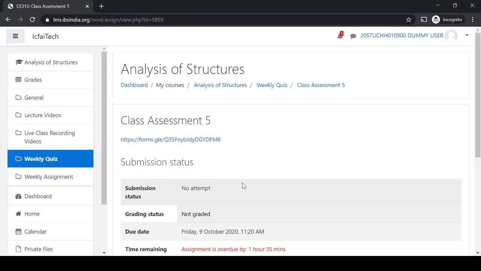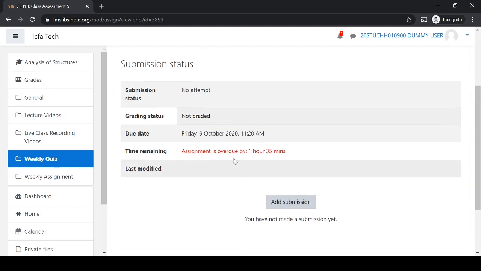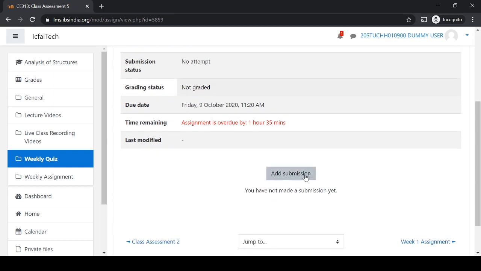So once you click on class assessment 5, here you can see the submission status. Till now you have not submitted. Grading status, once the faculty has done the grading, you will find it. So the due date also will be mentioned, when it will be over. Time remaining, anyway this is overdue. And you can click on add submission to submit the new assignment.